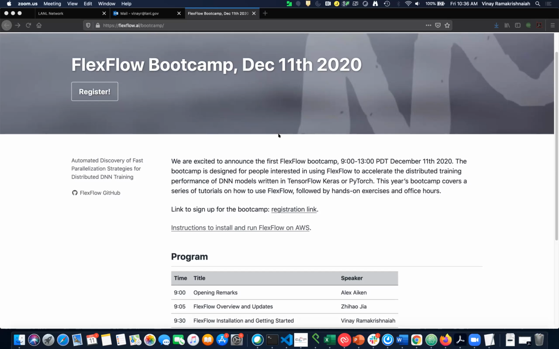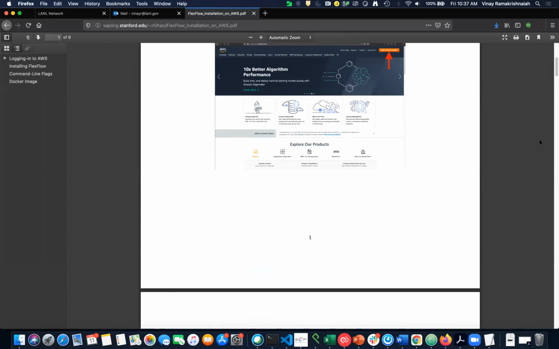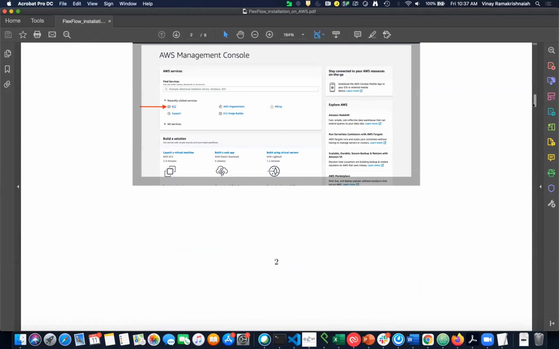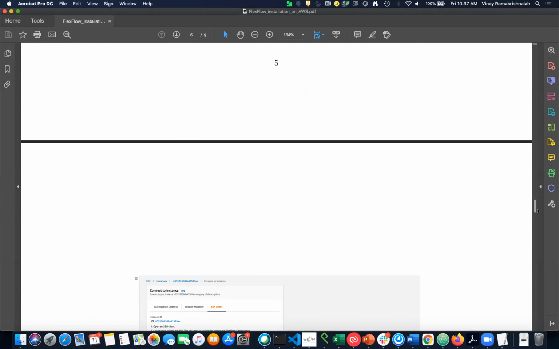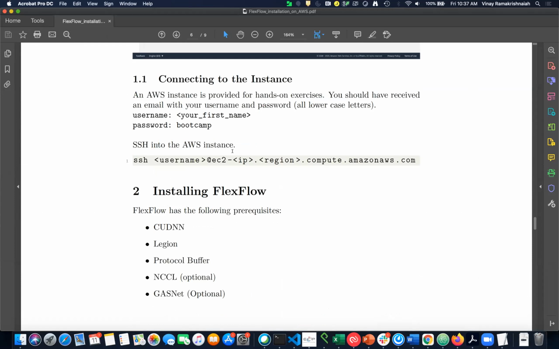The instructions are available on the bootcamp website. If you go to flexflow.ai/bootcamp, you should see a link with the instructions to install and run FlexFlow on AWS. So we can just go to that. Let me download it so that it's a bit bigger. We can skip ahead to page 6, section 1.1, which is connecting to the AWS instance.